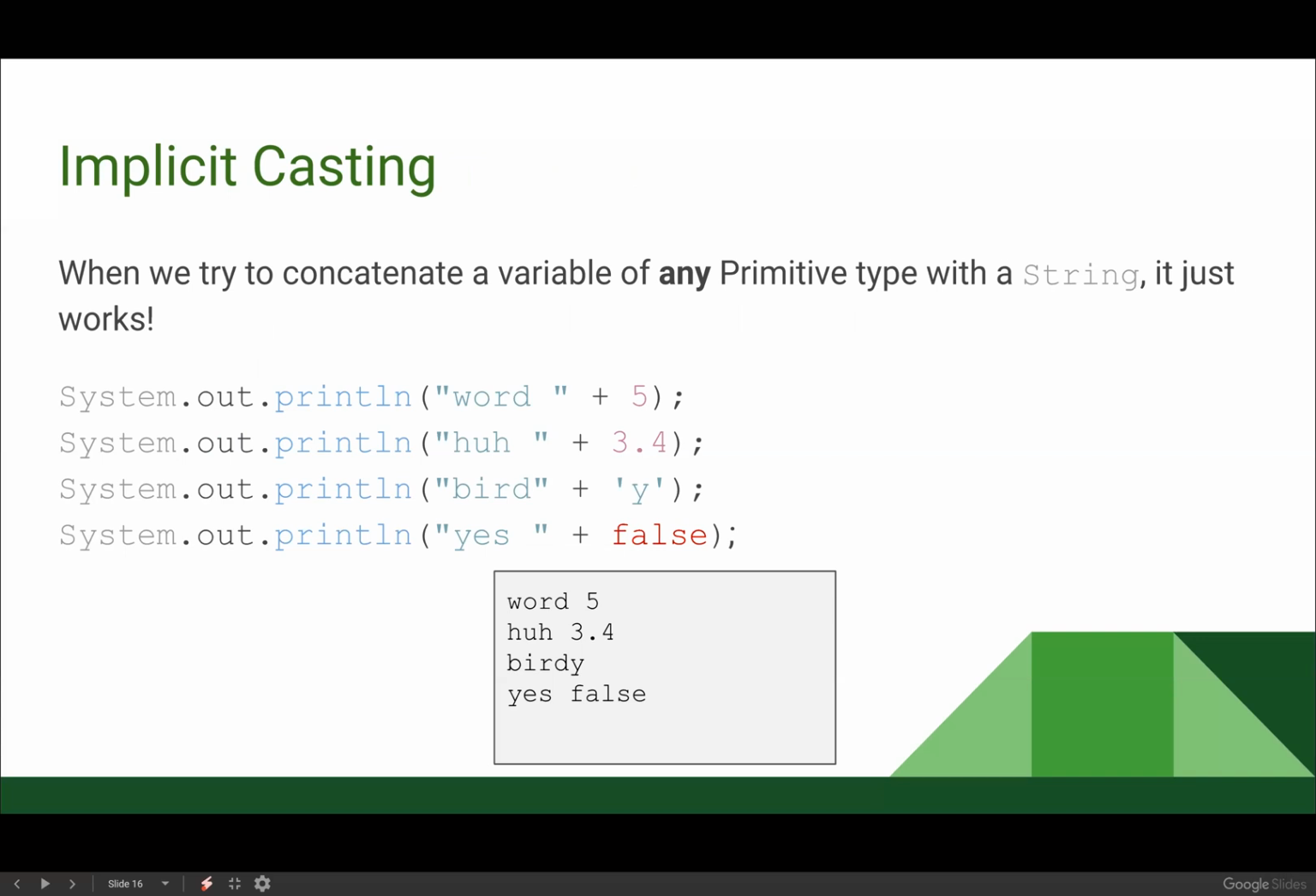a very nice feature within Java is that if I concatenate a variable of any primitive type to a string, it will just work. So word plus 5, that'll give me word 5. Huh plus 3.4, bird plus y, yes plus false. All of those are going to give me a correctly concatenated value. It'll work every single time. As long as the value I'm concatenating is of a primitive type, so int, double, character, or Boolean, it will just work.